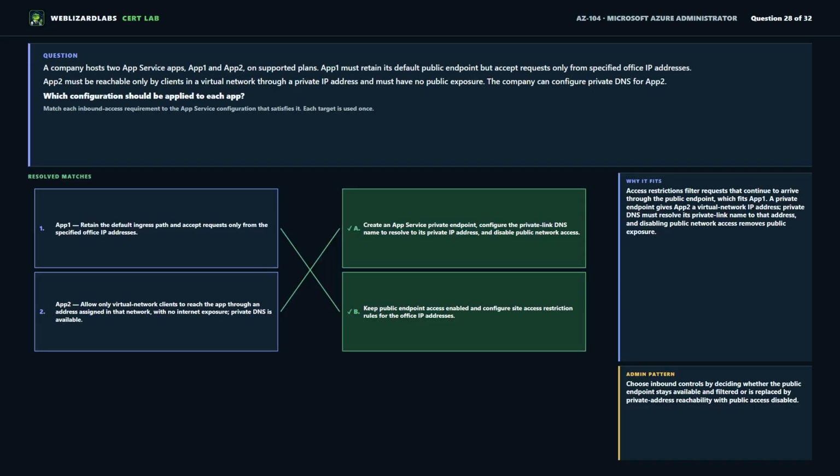Resolve the map this way. Requirement 1. App 1. Retain the default ingress path and accept requests only from the specified Office IP addresses matches answer B. Keep public endpoint access enabled and configure site access restriction rules for the Office IP addresses. Requirement 2. App 2. Allow only virtual network clients to reach the app through an address assigned in that network, with no internet exposure. Private DNS is available. Matches answer A. Create an App Service private endpoint. Configure the private link DNS name to resolve to its private IP address, and disable public network access.